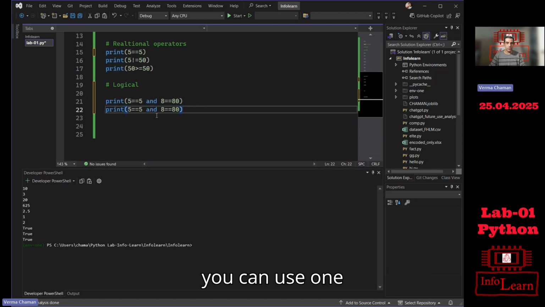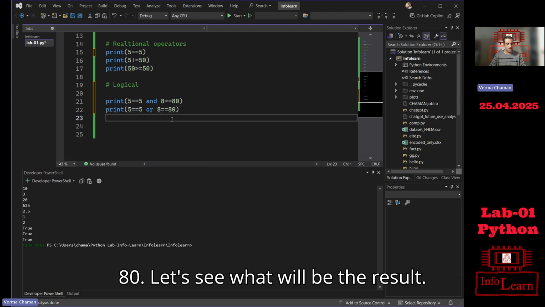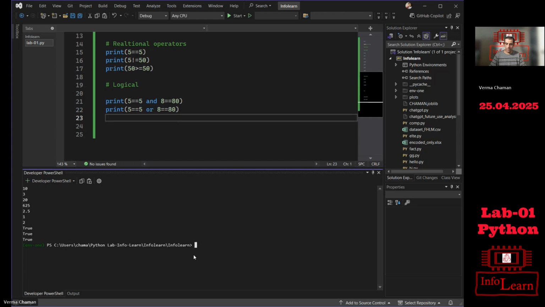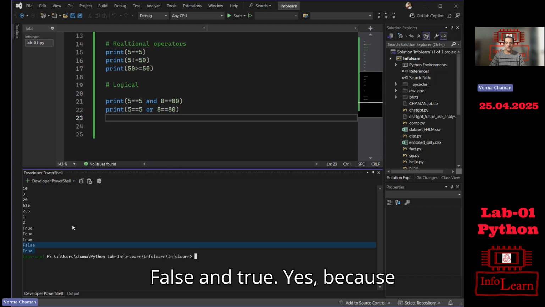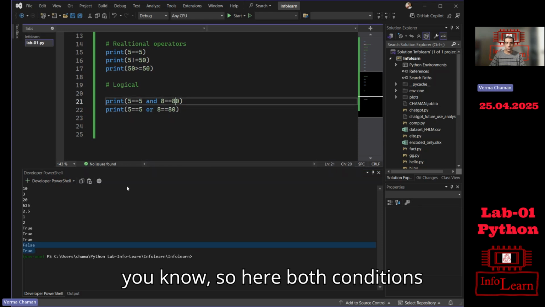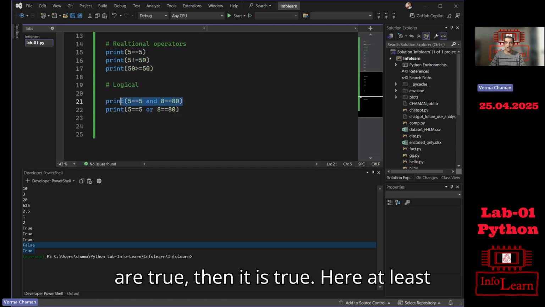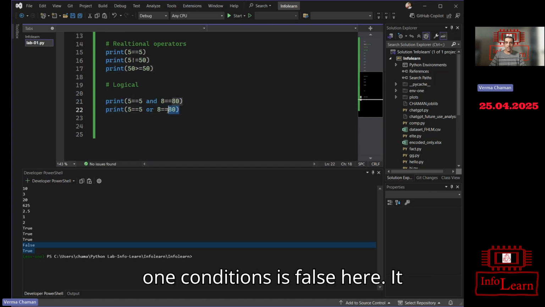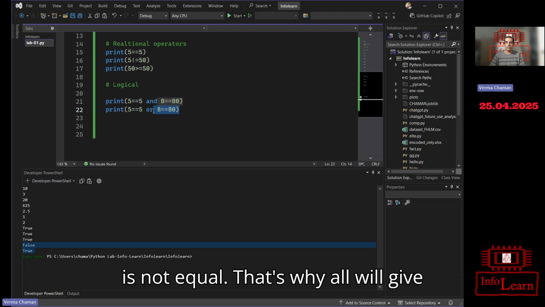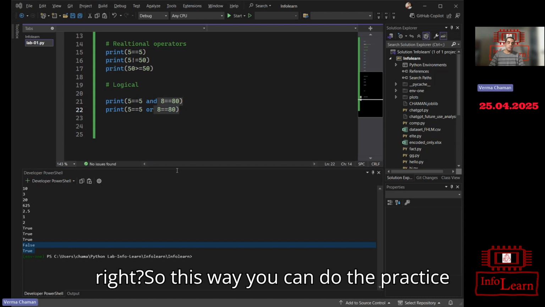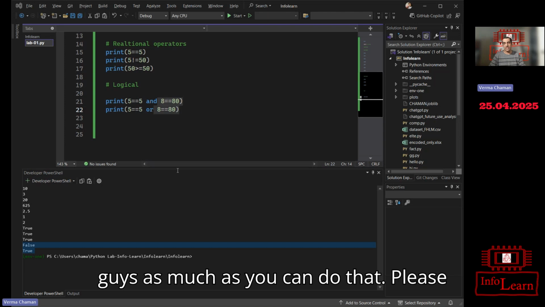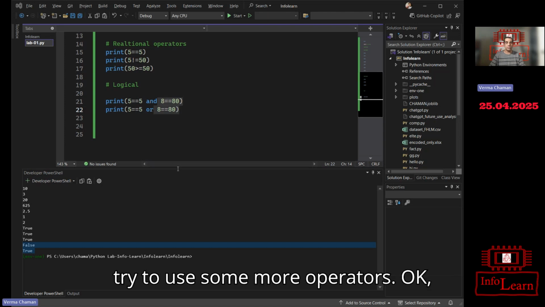Similarly, you can use one more, or. Okay, so 5 is equal to 5 and 80 is equal to 80. Let's see what will be the result. Can you see right now? It is false and true. Yes, because here both conditions are true, then it is true. Here at least one condition is false, it is not equal. That's why or will give you the true result here, right? So this way you can practice, guys, as much as you can. Please try to use some more operators.